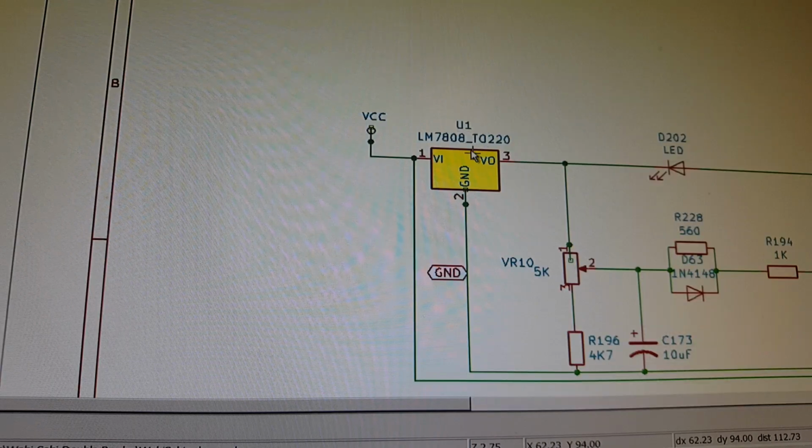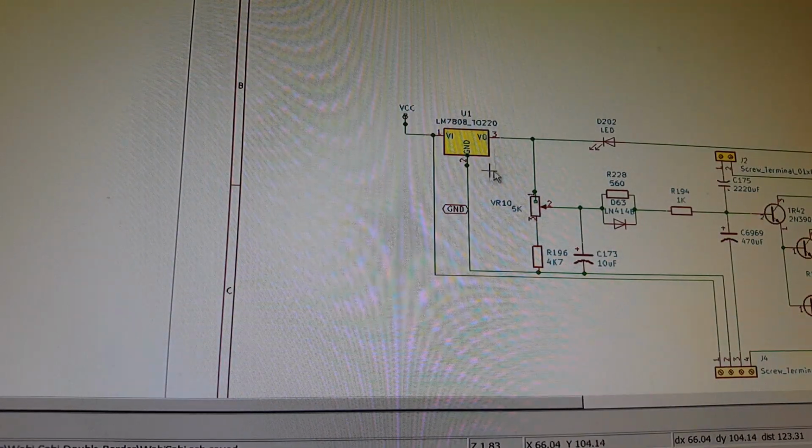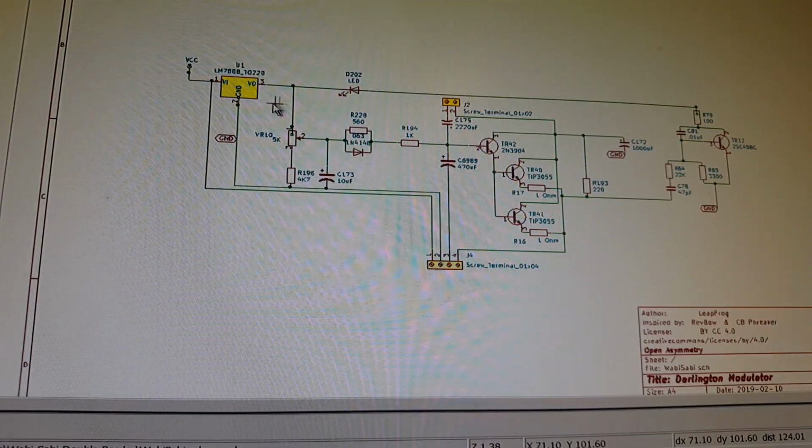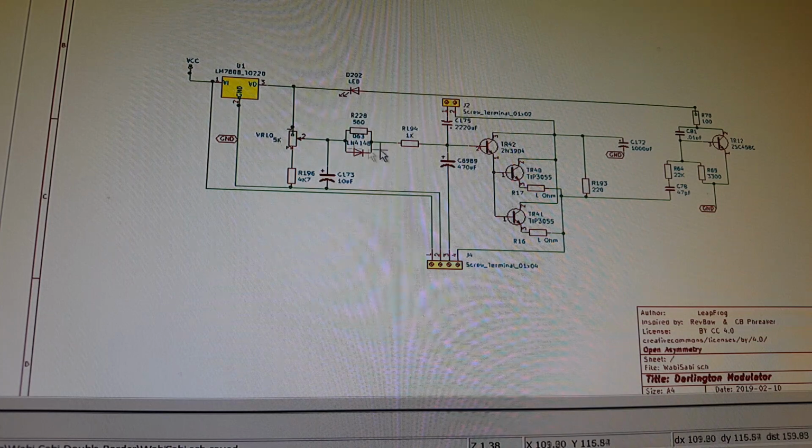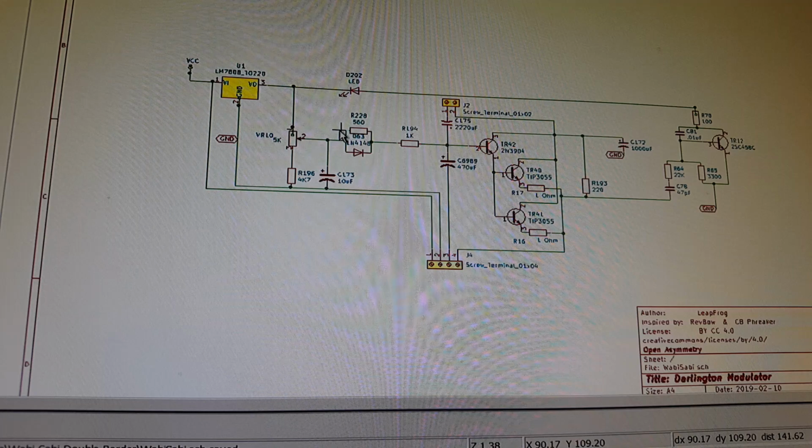We have a 7808, which in practice I wouldn't use a fixed 8 volt voltage source there for the carrier. I would use something a little more adjustable. But there's not a whole lot to this circuit.